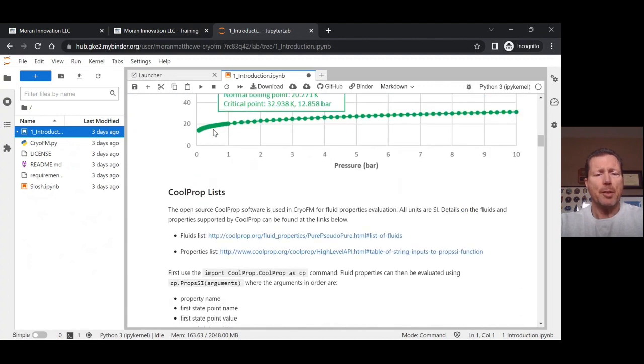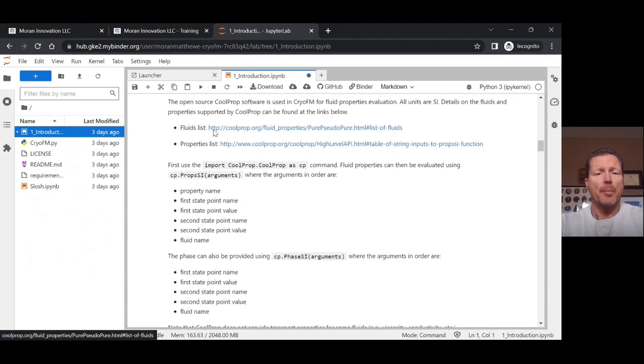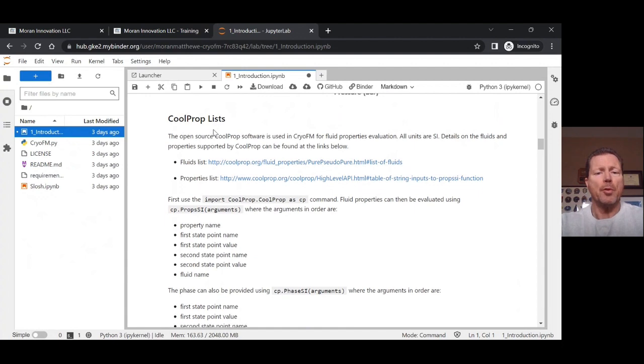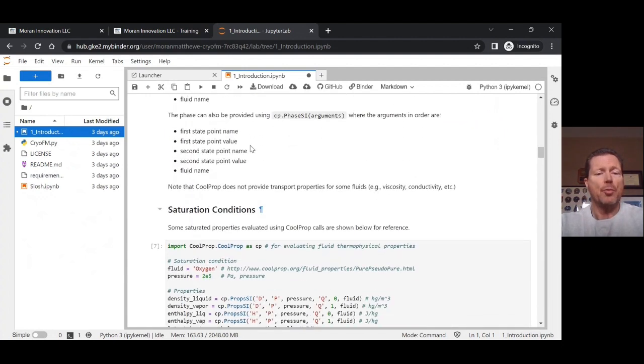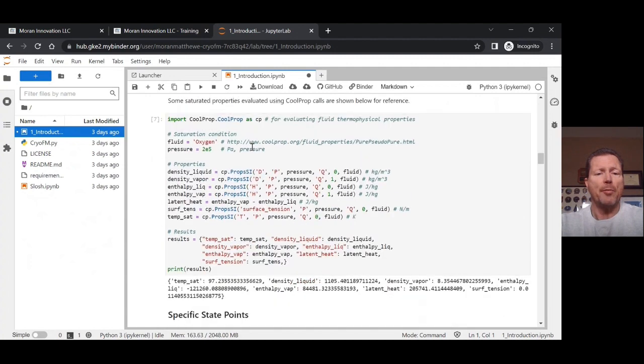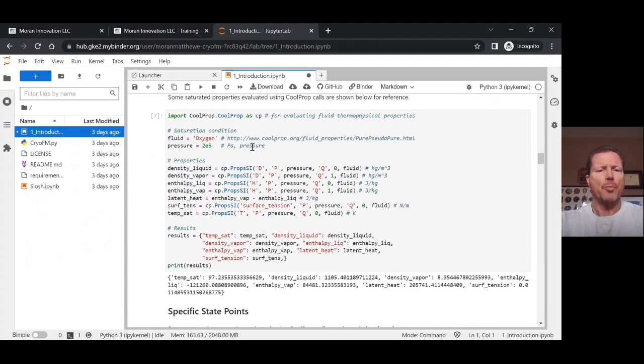It has information in this introduction on fluid properties. I use CoolProp, which is an open source property evaluation tool. Very helpful, very powerful. And then I'll just show one more example. This is some common properties for cryogen. I've got oxygen in here at 2 bar. And then this just prints out very quickly some of the key, most useful or used properties. You could add more or take off, whatever you choose.